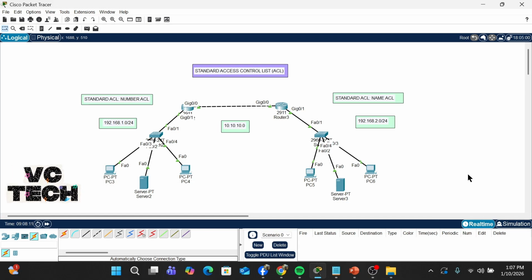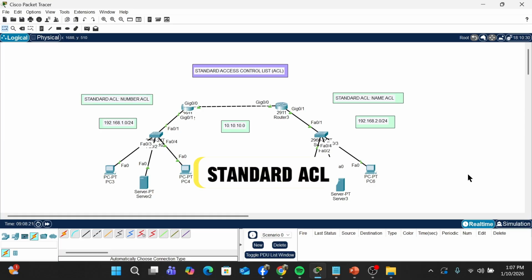Have you ever wanted to block a specific device from accessing part of your network, but without using a firewall or complicated rules? That's exactly where Standard ACL comes in. In this video, I'll break down Standard ACL in the simplest way: what they are, why they matter, and how to avoid breaking your network by placing them in the wrong spot.